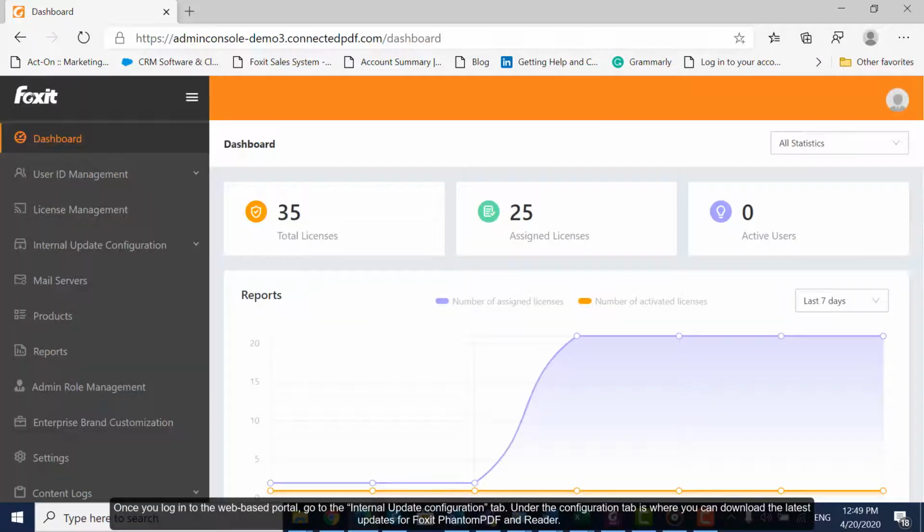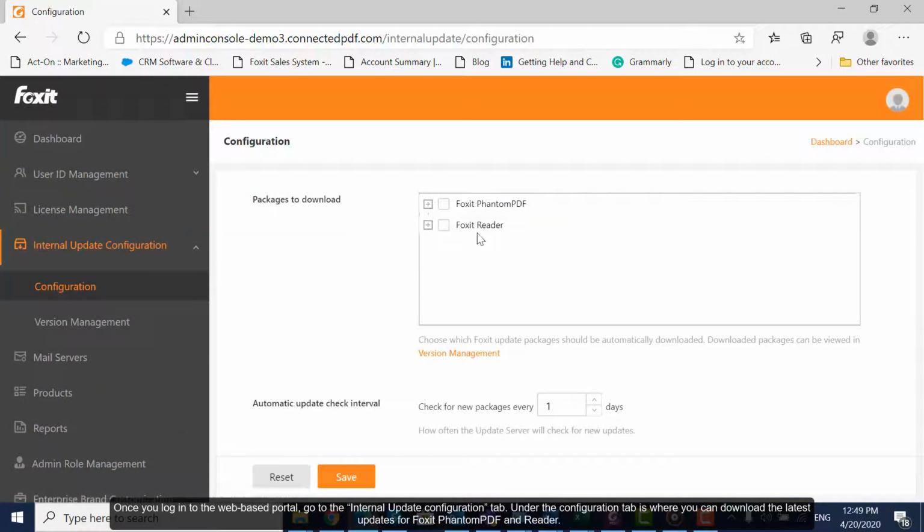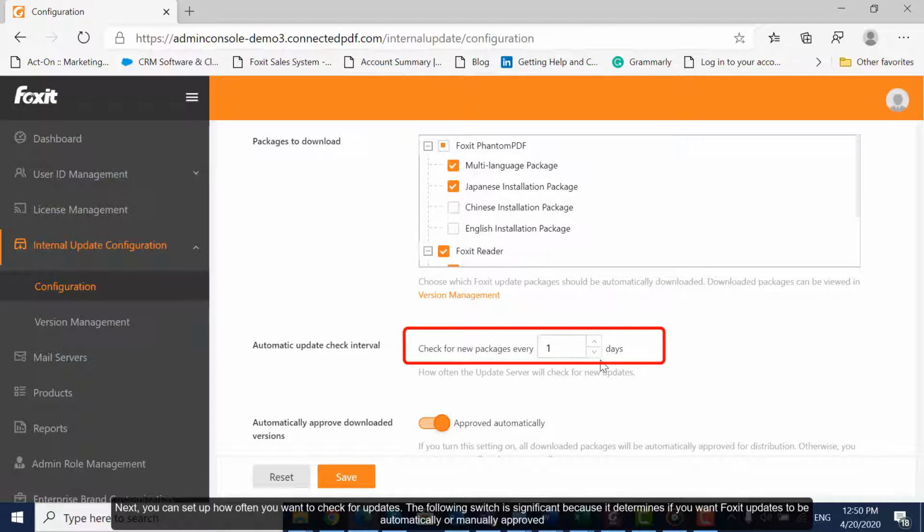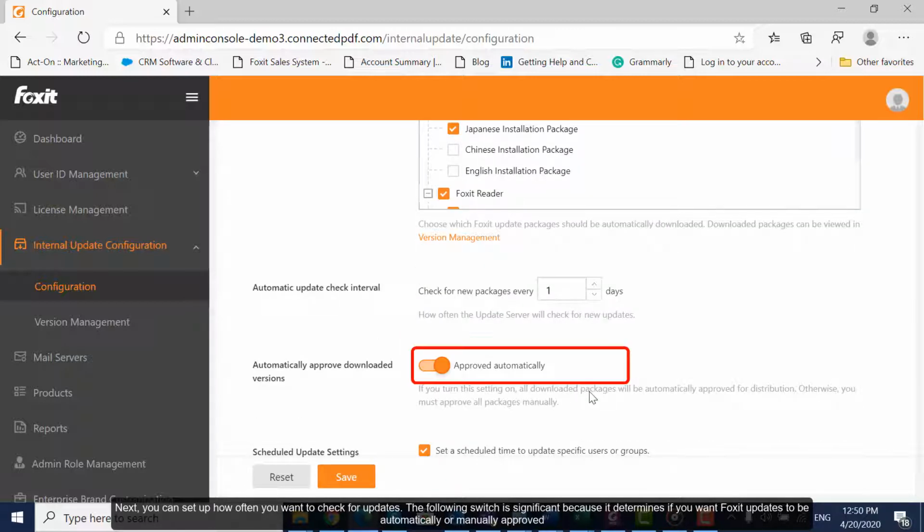Once you log in to the web-based portal, go to the Internal Update Configuration tab. Under the Configuration tab is where you can download the latest updates for Foxit PhantomPDF and Foxit Reader. Next, you can set up how often you want to check for updates. The following switch is significant because it determines if you want Foxit updates to be automatically or manually approved.